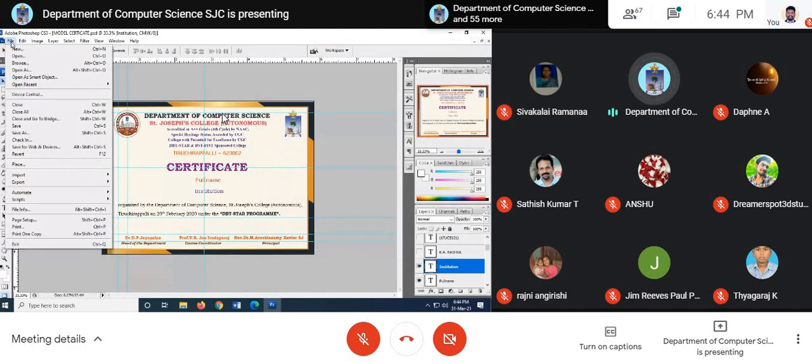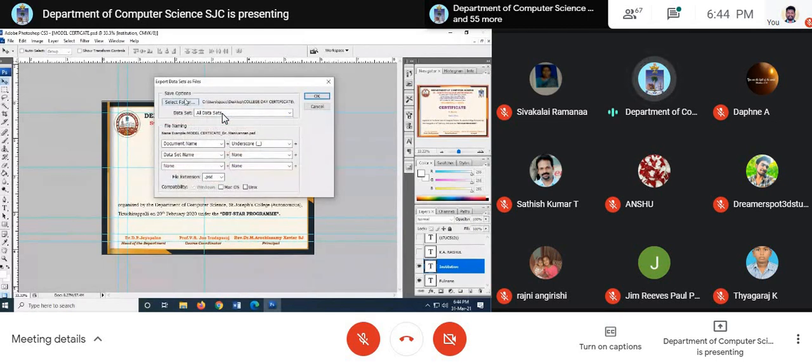Then what should you do? You have to go to File, press Export, click Data Sets as Files, and click here. Select the folder where you want to have all the certificates. Even if it's 1000 certificates, they will be generated in one click. All the certificates will be generated, and click OK. Am I clear? The file extension by default here is only PSD. So we can even give the PSD file to the printer to print the certificate as it is. So this is all the procedure.